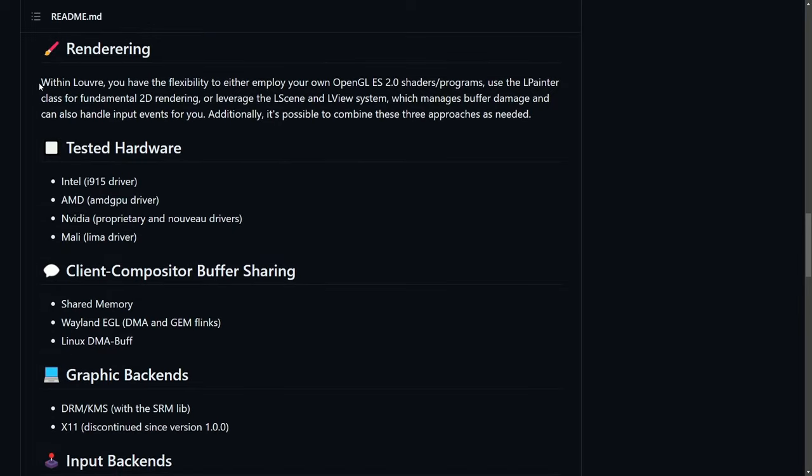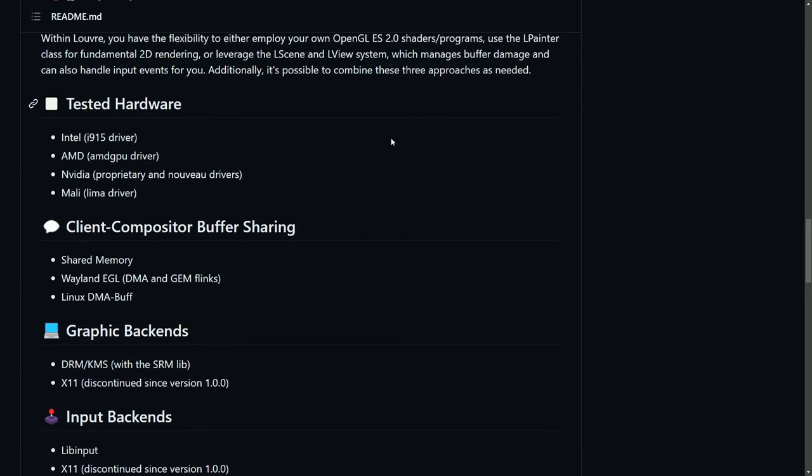When rendering with a compositor made with Louvre, you will have the flexibility to either employ your own OpenGL shader programs, use the LPainter class for fundamental 2D rendering, or leverage the LScene and LView system, which manages buffer damage and can also handle input events for you. Additionally, it is possible to combine these three approaches as needed.